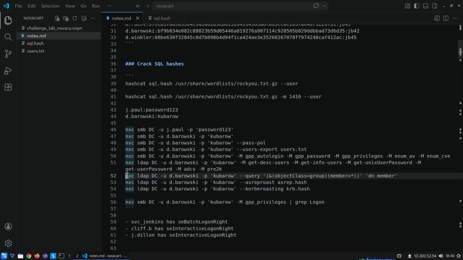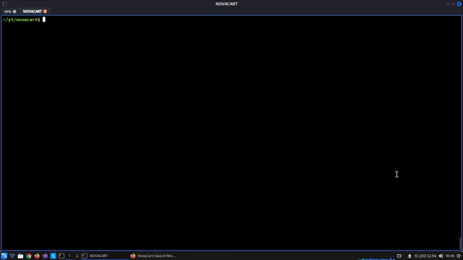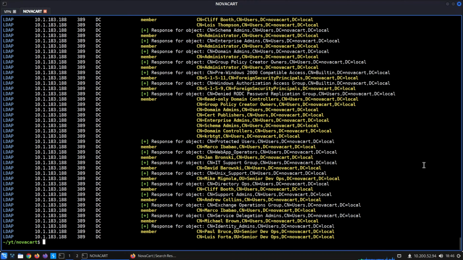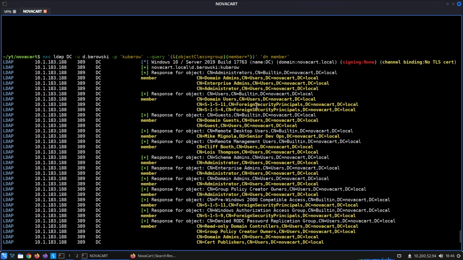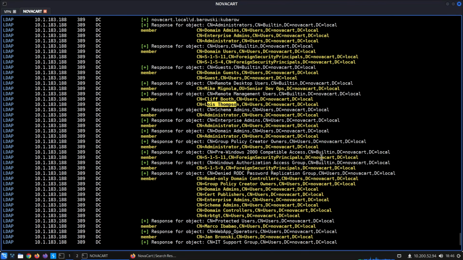Also, I like to run a little command to check if we have any groups that have at least one member in. Groups that you wouldn't normally see. For example, we have remote desktop users. Mike Magnola is a user. Remote management users, we have Cliff Booth and l.thompson. So those three are worth looking at.